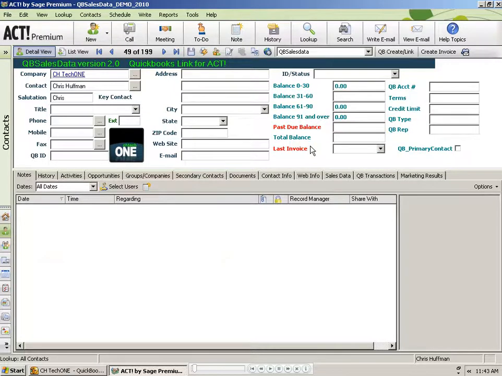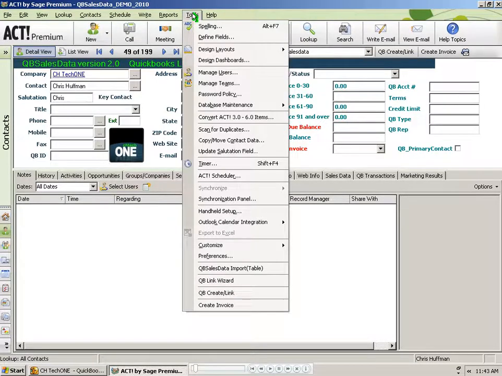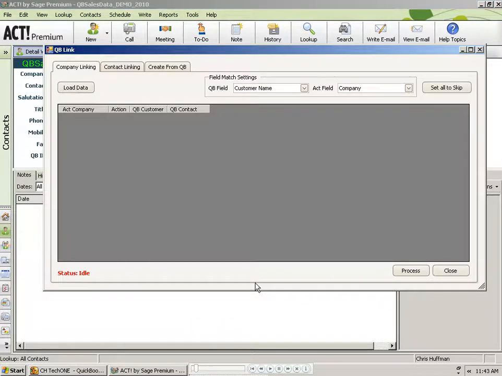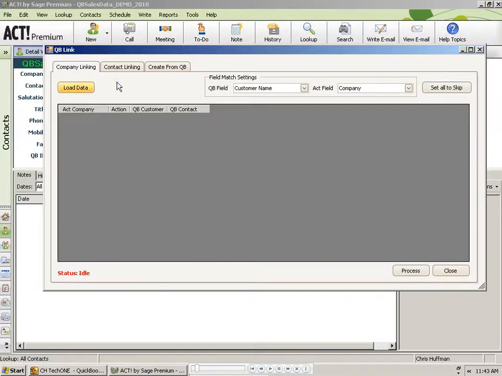First, you link the records between ACT and QuickBooks using our QB Link wizard. I go to Tools, QB Link Wizard, and I get the following screen. We can link records between ACT and QuickBooks at the company level and also at the contact level. Let me go through and link ACT companies to QuickBooks records.